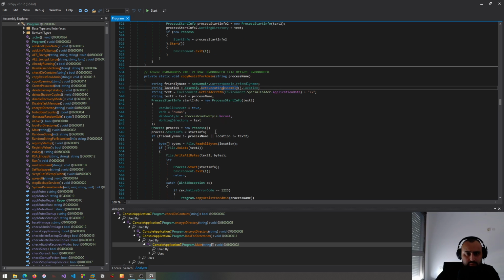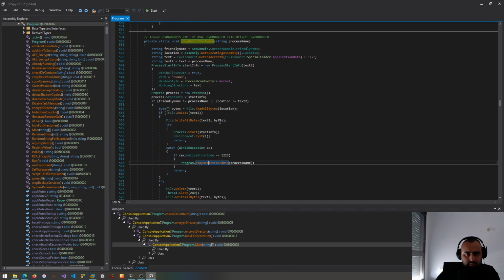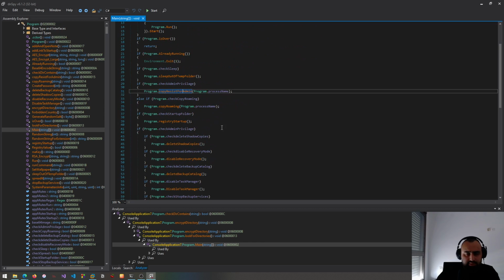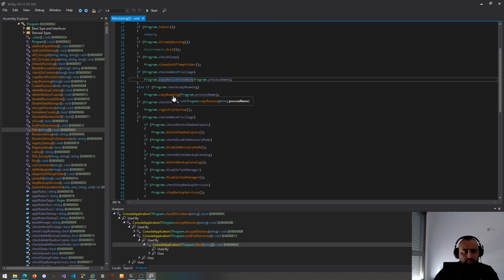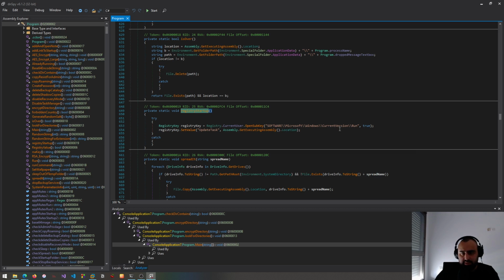Run as cross windows. Okay. So we'll try to do some deletions, disable stuff. Startup, this is the persistence. Yeah, the persistence, of course. Run key. So it will be called supposedly update task.